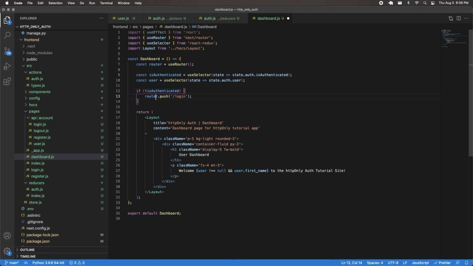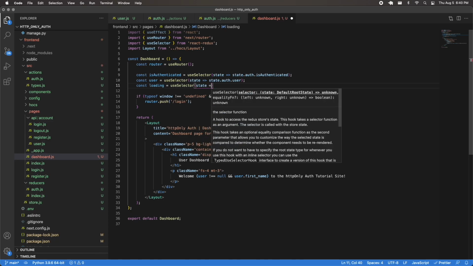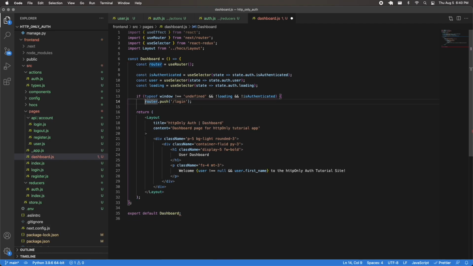And then just like before, I need to make sure that this router exists. So I can check if typeof window doesn't equal undefined and not authenticated. And then another check that I can add in here is also just make sure that we're not loading. So I can bring in my loading piece of Redux state. So that's going to be coming from my useSelector, then state arrow function, state.auth.loading. And then I can check, is this also not loading? Then in that case, we're going to do this push. And I also don't need to have these curly braces. So I can remove those, and I can have this protection like this. So that's going to be my complete dashboard.